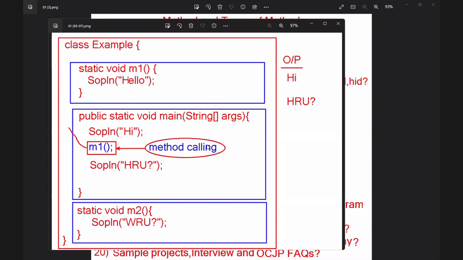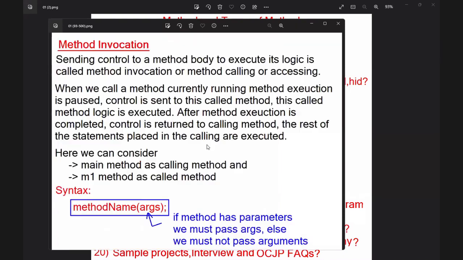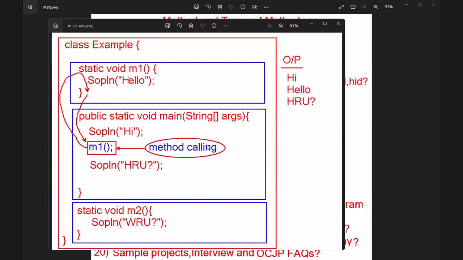Tell me, I call the M1 method. What happens when I call a method? The currently running method's execution is paused. Control will go out of the method and go to the definition of the method, between the open bracket and closed bracket. Logic is executed, output is displayed: Hello. Then after method execution, what happened? Control comes back. Method logic execution completed. The statement is placed in the main method. After M1 method executed, the remaining statements continue and execution completes.